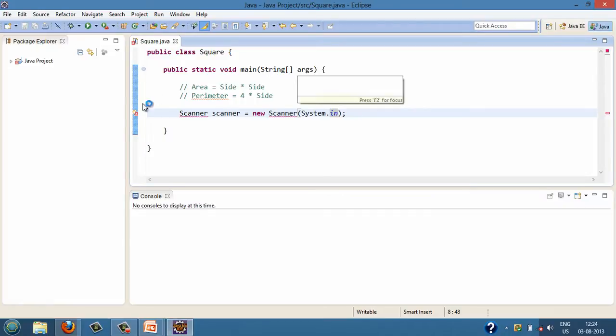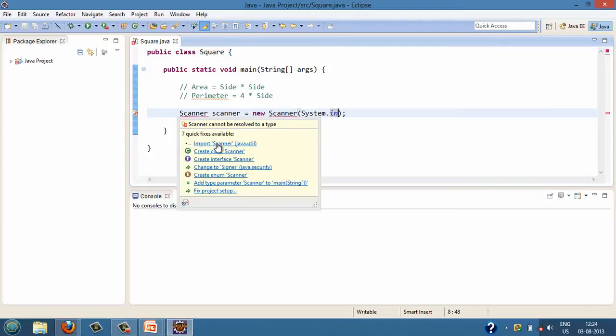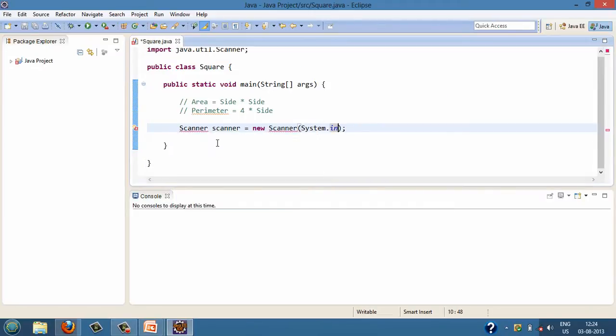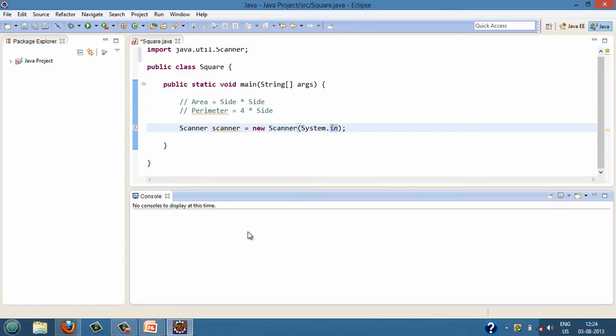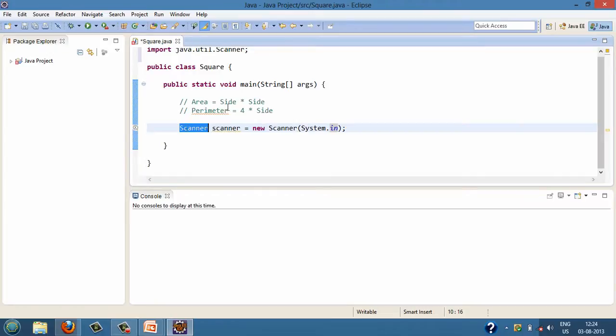In order to use Scanner, we'll first import it. The Scanner class is present in the java.util package, and in the creation of the Scanner object, we'll pass System.in. What this System.in does is it's an input stream which reads from the console. If the user enters anything on the console and hits enter, then System.in helps the Scanner class to read from the console. So in order to calculate the area and perimeter, we'll create three variables.